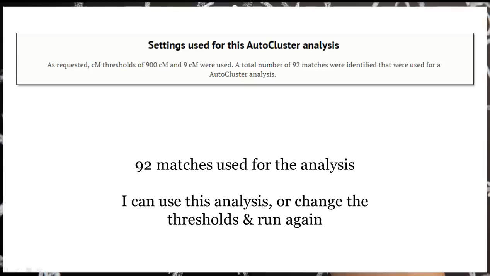So if you scroll down this page, what you'll see is it will tell you that you use thresholds of 900 centimorgans for a high and 9 centimorgans for a low. And it identified a total of 92 matches that it used in that clustering. Okay, so now I can say, well, all right, that's a good number. I can use this analysis, or if I want, I can go back and change the thresholds and try it over again.